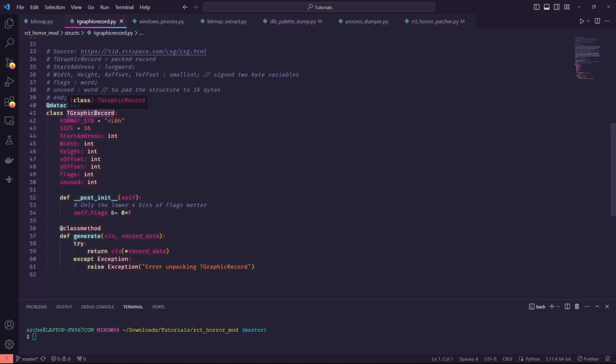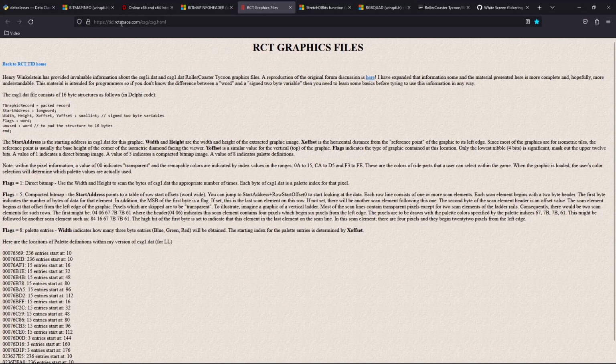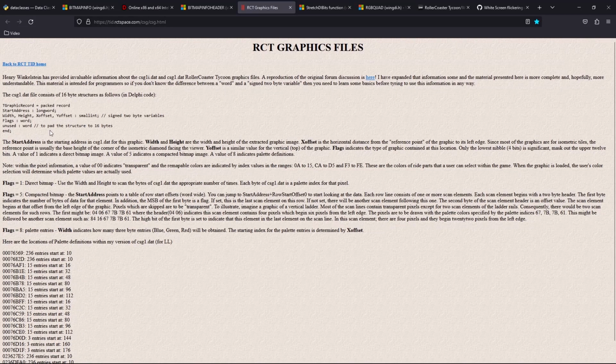The next one is TGraphicRecord, which if you remember, this one is not a Windows struct. This is right from the RCT Technical Information Depot, the page we talked about that pretty much saved the video, where James Hughes and Henry Winklestein discuss how bitmaps are loaded from CSG1.dat using the indices in CSG1i.dat. I still struggle with making sure I enunciate the right CSG files there. So we're going to come back to this when we go through the bitmap in just a moment.